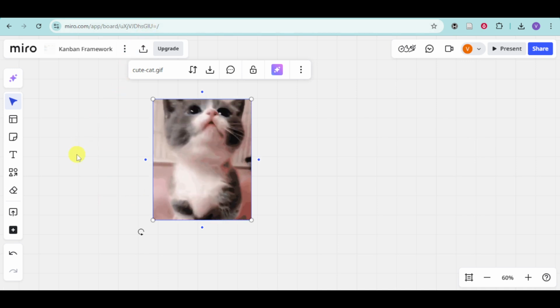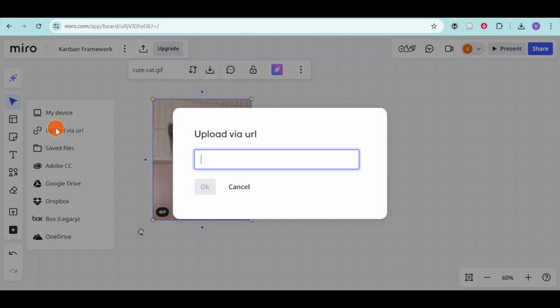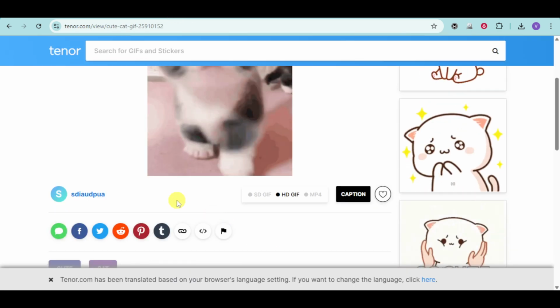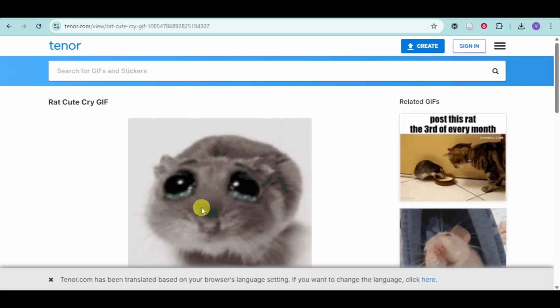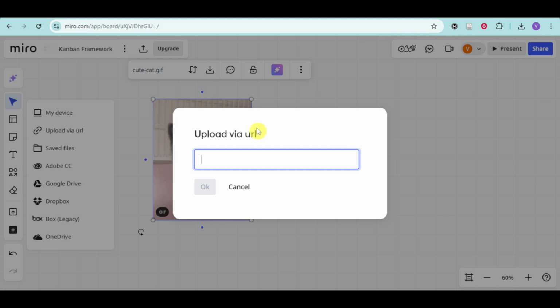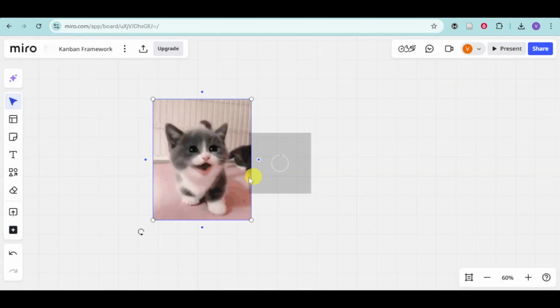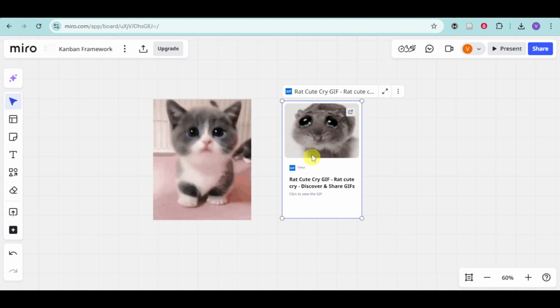If you wish to upload via URL, you can also just click on the upload via URL option and enter here the URL. I am using Tenor for this one. So for example, let's just choose this one. Click on the share URL and copy it to your clipboard. On your actual Miro, paste right here the URL and click on OK. After that, that particular GIF shall be added right there, and here it is.